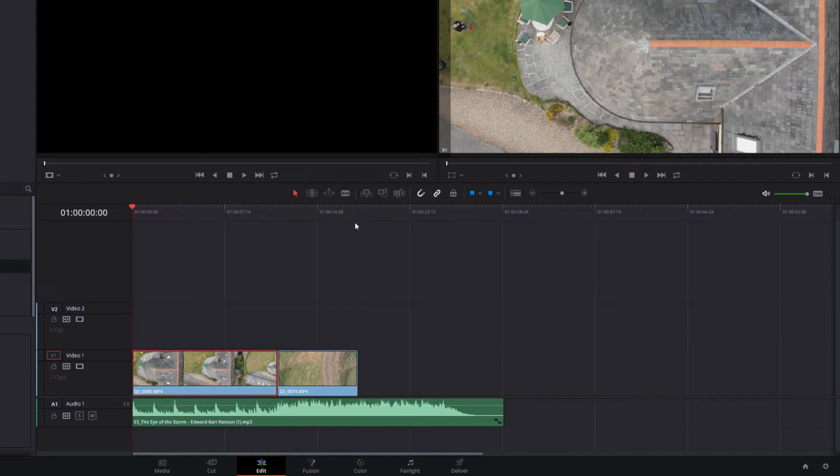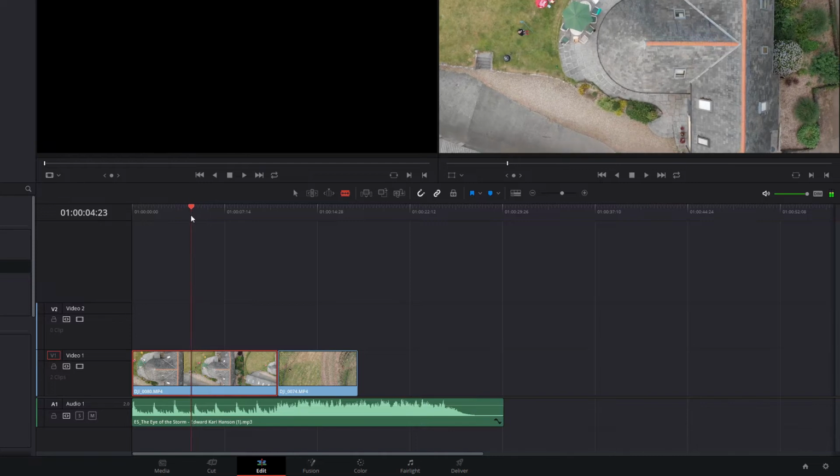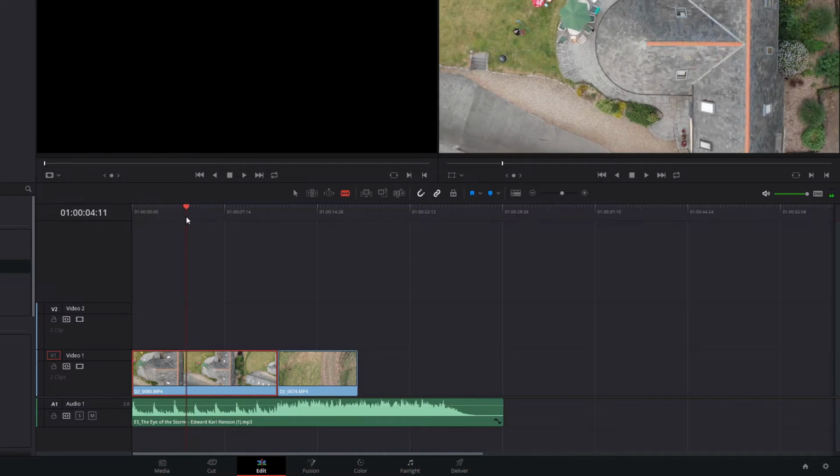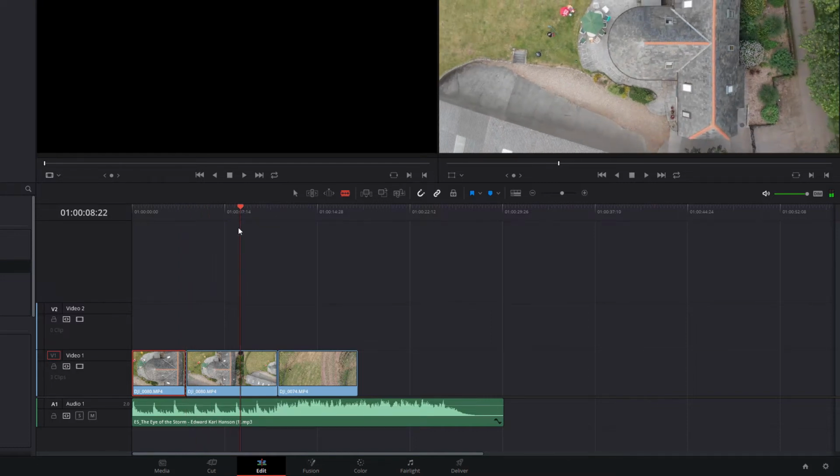The next thing to do is click on the blade tool. And then you can move the playhead to where you wish to create your first cut. So for example, we wanted to cut this bit here. All you need to do now is press Ctrl and B, and you can see that it's split the clip into two chunks.